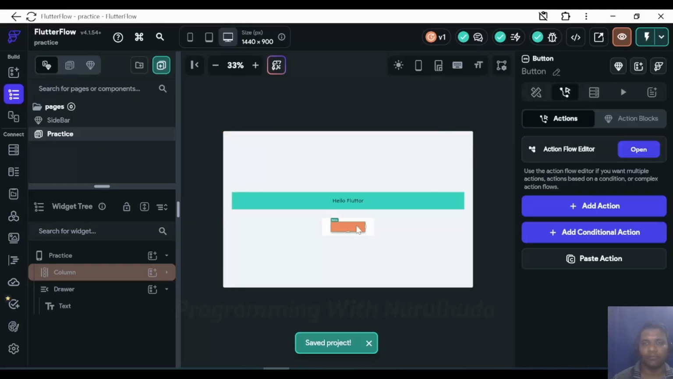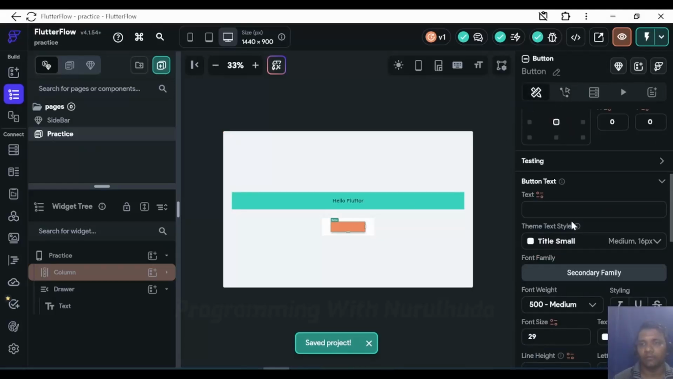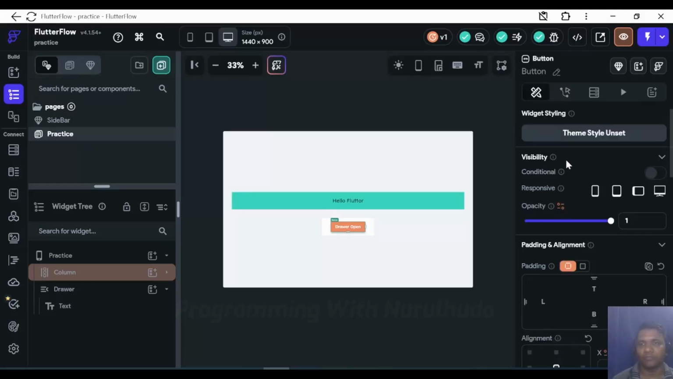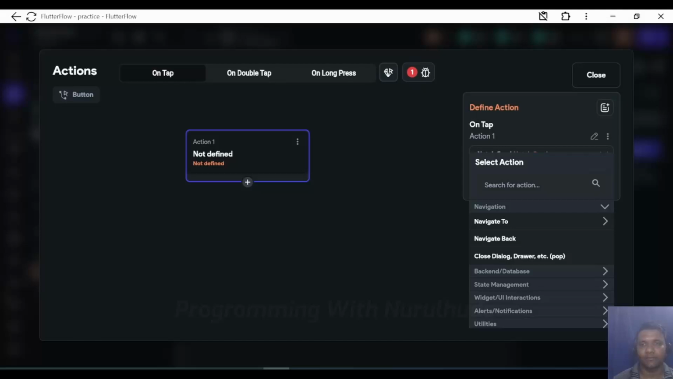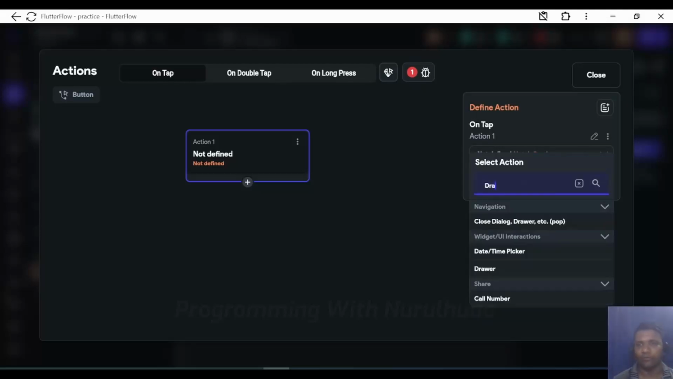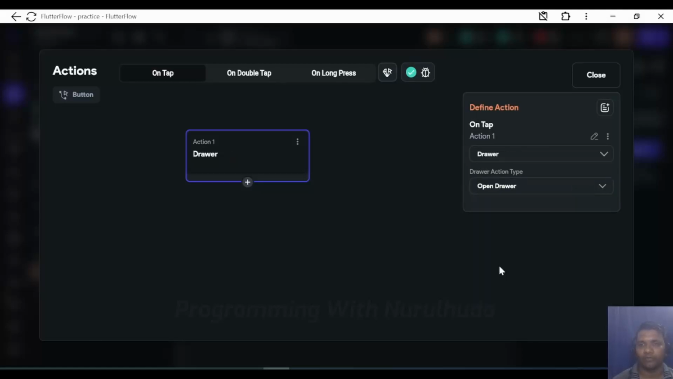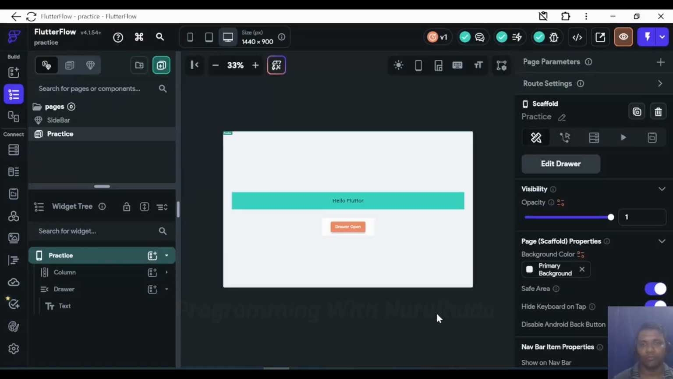Suppose it is one button, and I give it the name drawer open, and when I click on this button, then the drawer will open. Now I add an action, and add the drawer action. It is visible here. Okay, and the actions are already shown in the dropdown: open drawer, open end drawer, and close drawer. Now I want to open the drawer, and the close drawer is performed automatically.